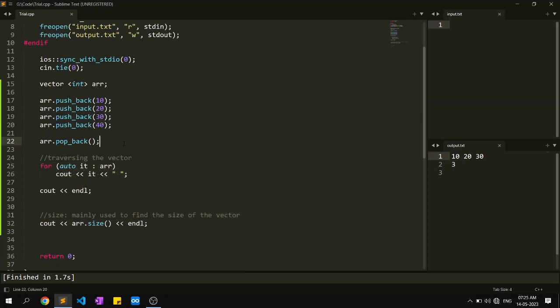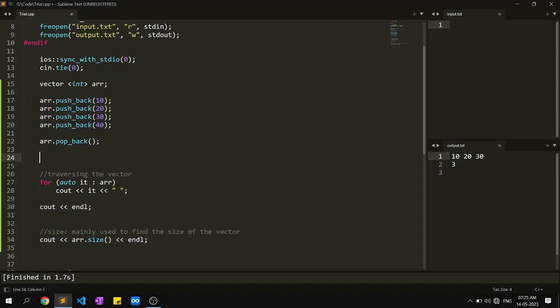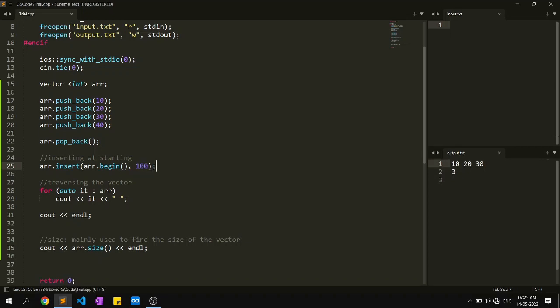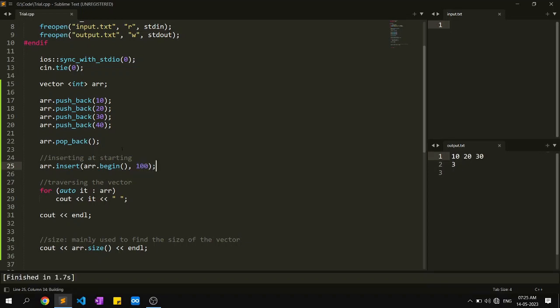Now let's check insert element. Say, for example, at the starting I need to insert 100. How will we do it? We will use the insert function. So begin is nothing but the first position, where I need to insert 100. So what will be the output? Yes, we got 100 at the beginning, before 10. Before putting 100, 10 was my first element.